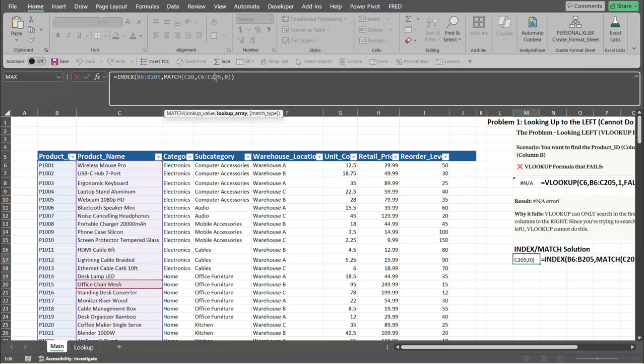Our second argument is the lookup array. So what array or what range do we select where we can find this lookup value? Well, of course, that's the product name. So that's why I selected product name. Note that the size of this array must equal the size of this array, which is the first argument to INDEX. If they are different sizes, this will fail. Okay, the last argument to MATCH is the match type. So match type is 0 for an exact match. That's why I press 0.